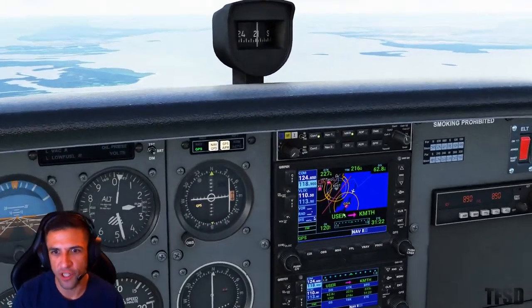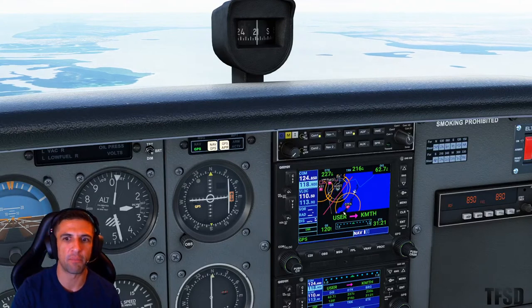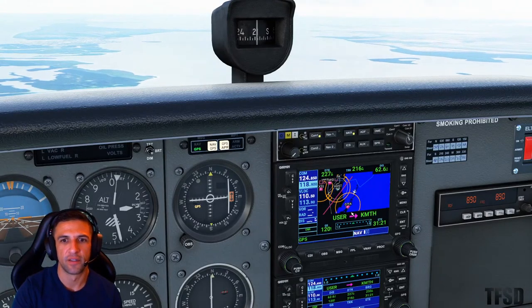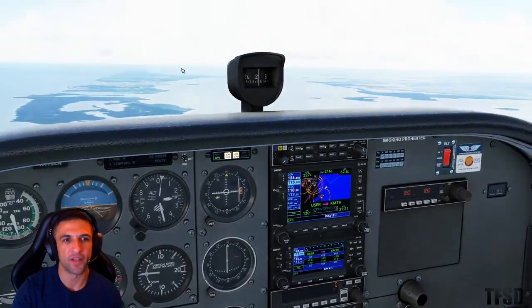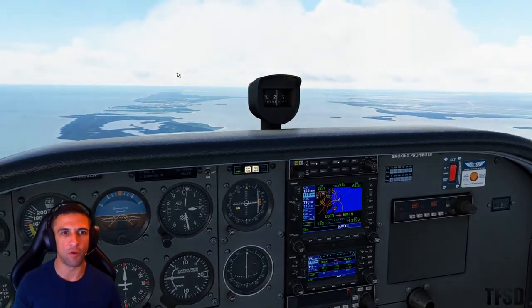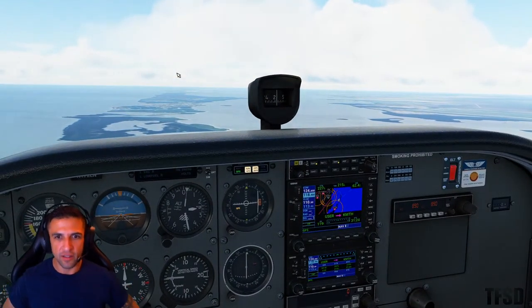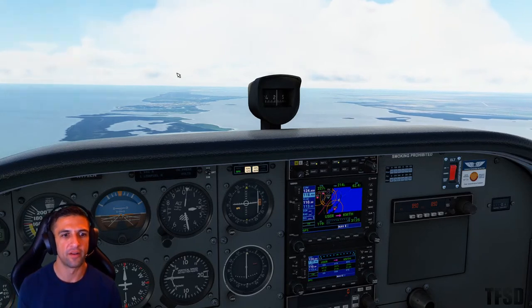Alright, we're coming up on Ocean Reef Country Club. They've got a private strip there. We're just going to overfly at 2,500. We're well above what would be their pattern altitude if they had a pattern there.